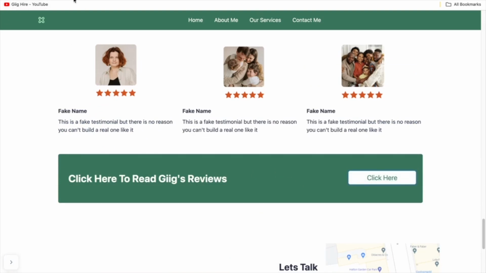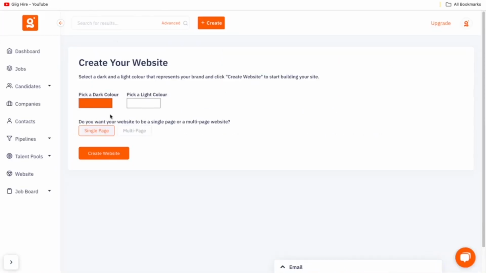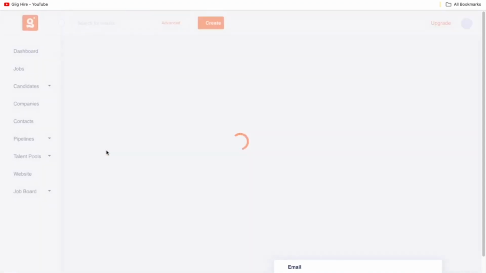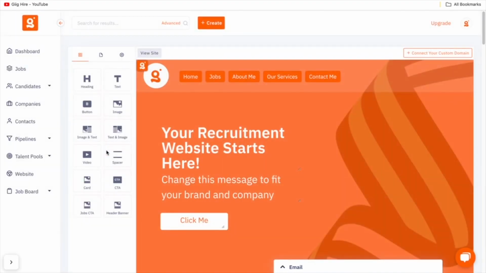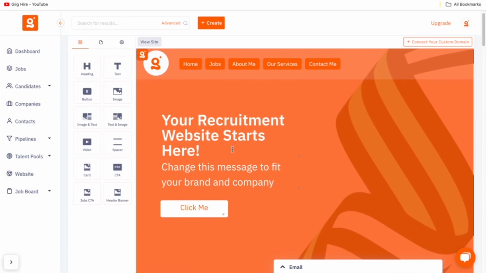And once you've taken a look at this page, you come back to the original screen, you have the option to pick the colors that suit your brand, and then decide whether you want a single or multi-page website. So for this example, I'll just go for orange. I'll click create website. And what the platform's now done is it spun us up a website using that template.